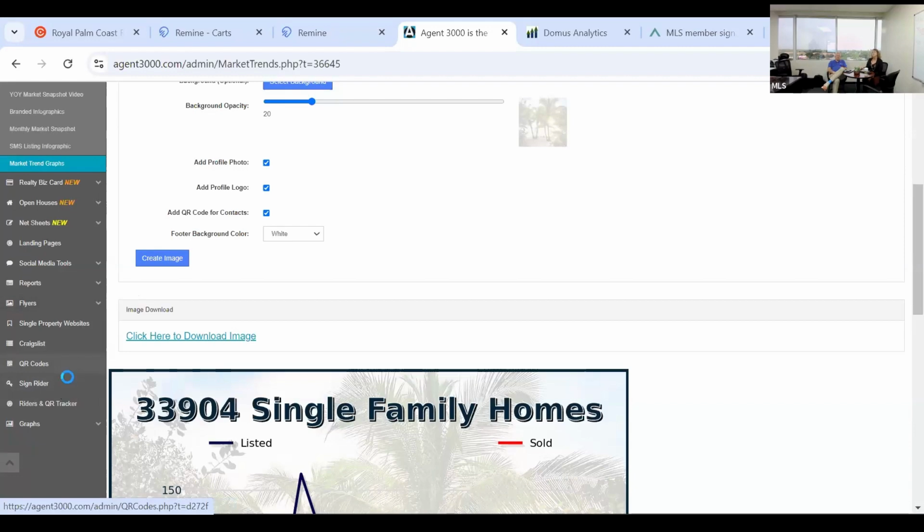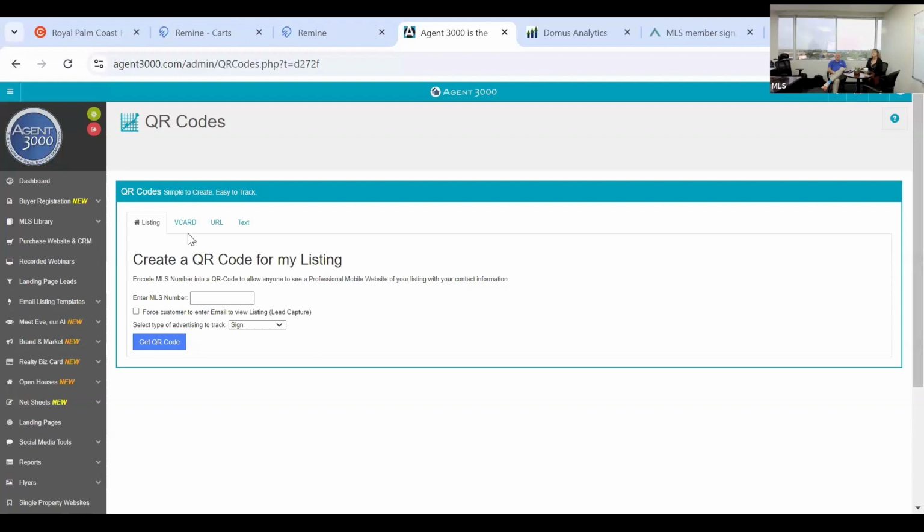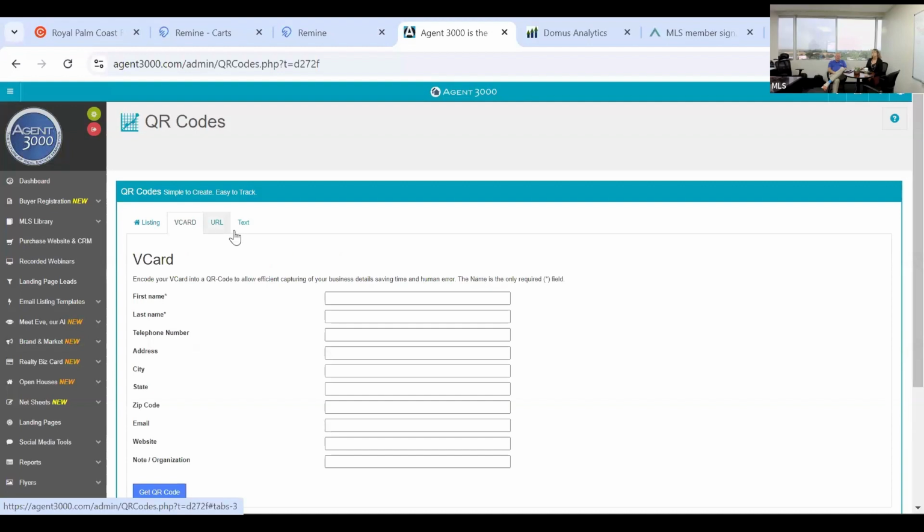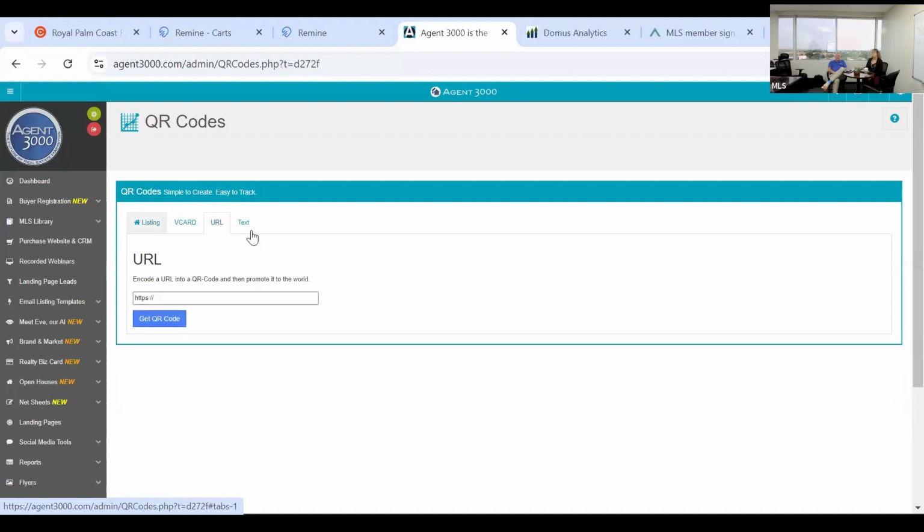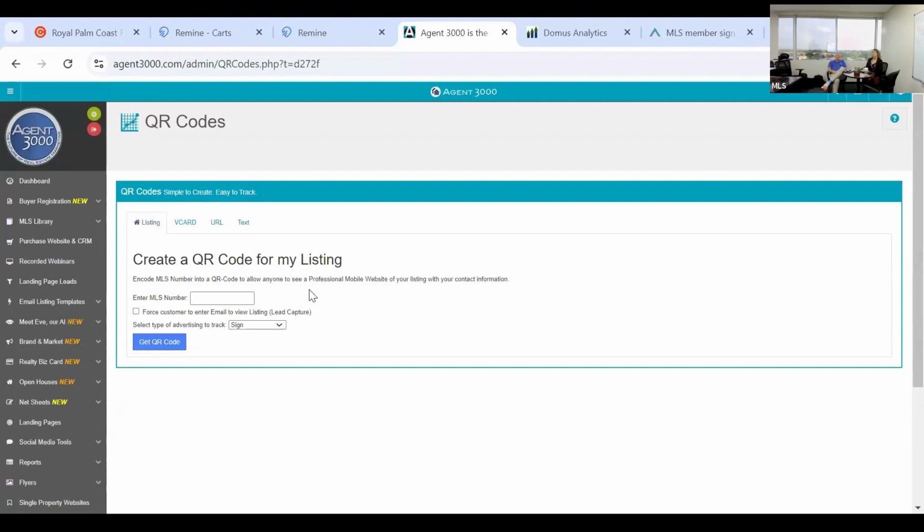Let's look at that QR code tool. So again, this could tie back to specifically either a V card, a URL, or a text, right? Or a listing. So you can use it for any of those things. It's a powerful tool, because if you're going to do this on your own and buy something, this is going to cost you some money, because it's got all 3 things. I like the V card.